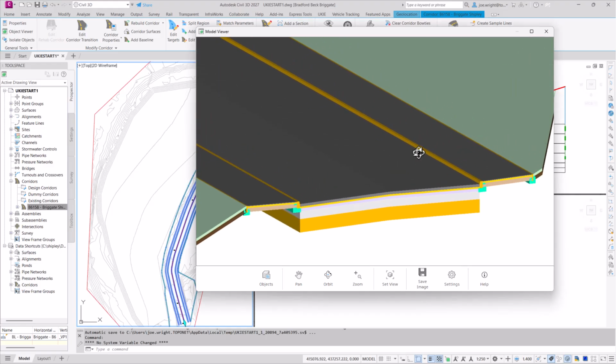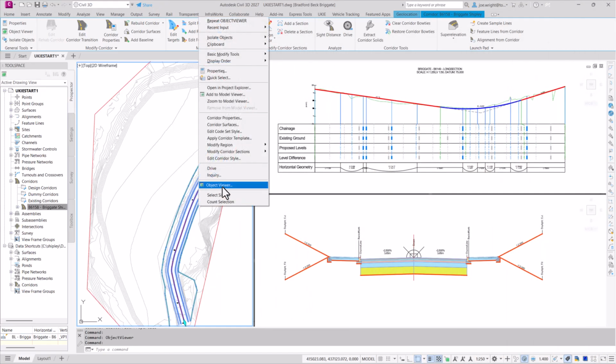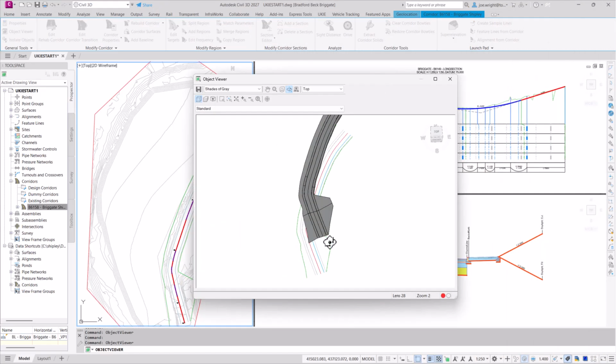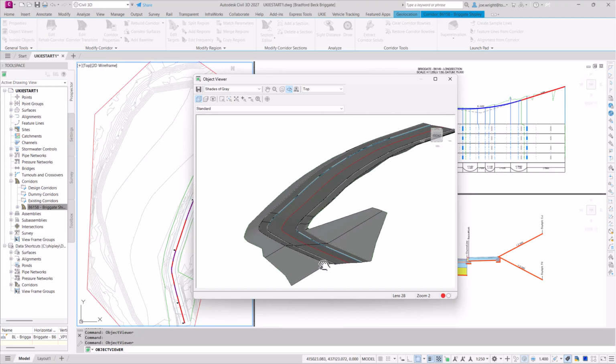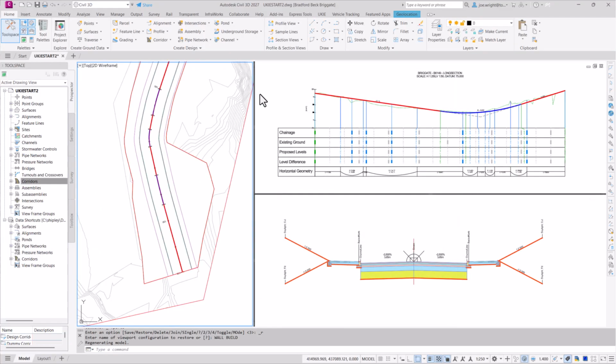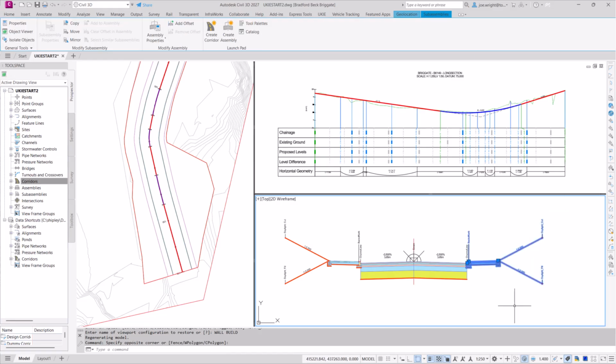I always have the model viewer open on my second screen, so I'll move it back there for now. You can still use the older object viewer. It still works, but this will be the only option if your graphics card doesn't support fast shading. I'm going to delete the subassemblies attached to the right-hand carriageway.